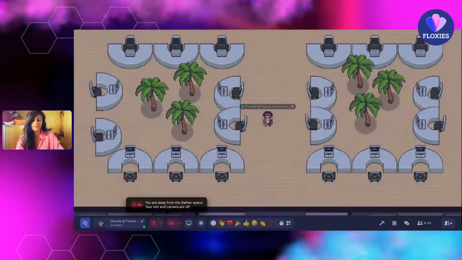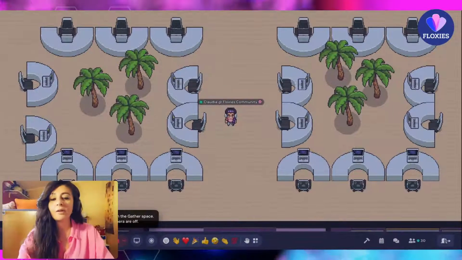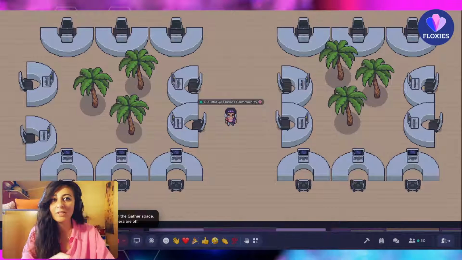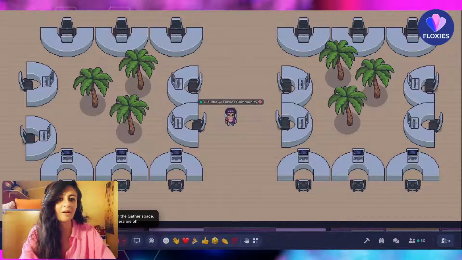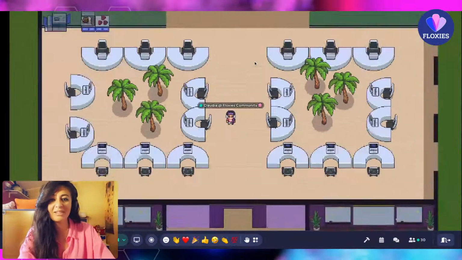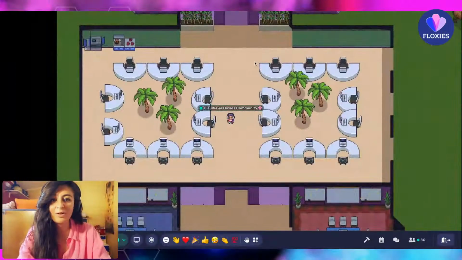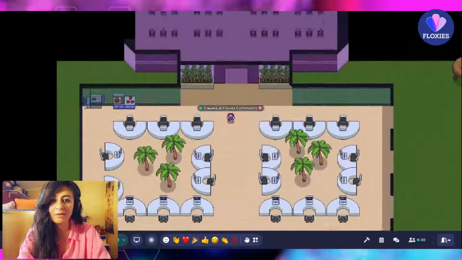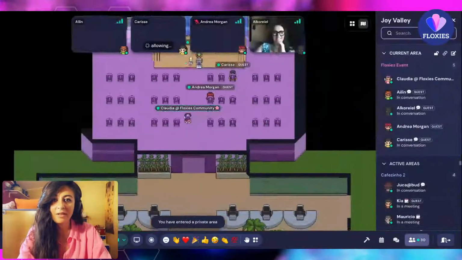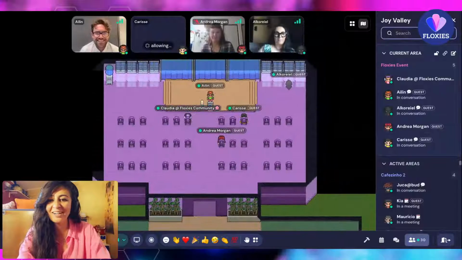So let me share my screen. There we go. So this is our metaverse. What you're looking at right now is our co-working space on Gathertown, where we work together sometimes. Let's get to our auditorium with our Floxies and with our guest speaker here.